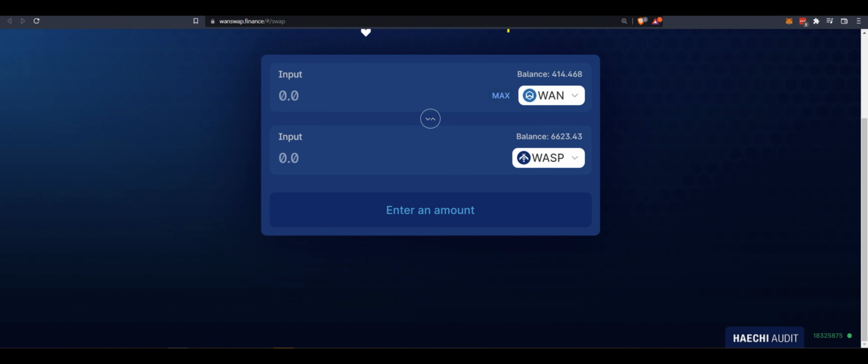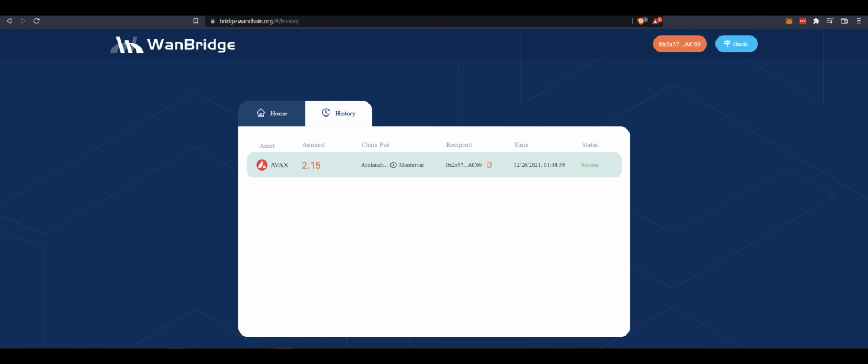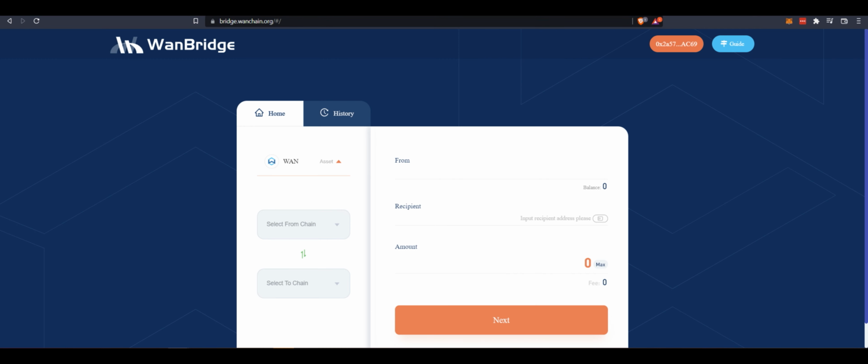All right, so we have our WASP, we have our WAN. We are going to go back to the Wanchain web bridge. So we're going to go to history here. So our Avalanche from earlier on did already bridge over to our Moonriver address. And we are going to do fairly similar here.